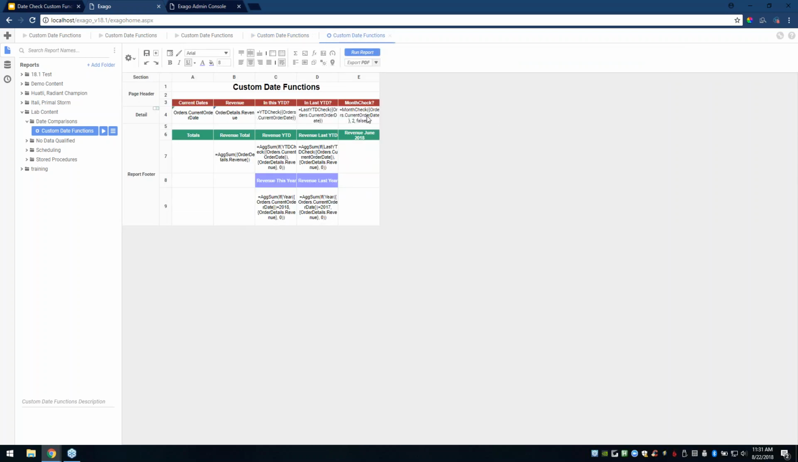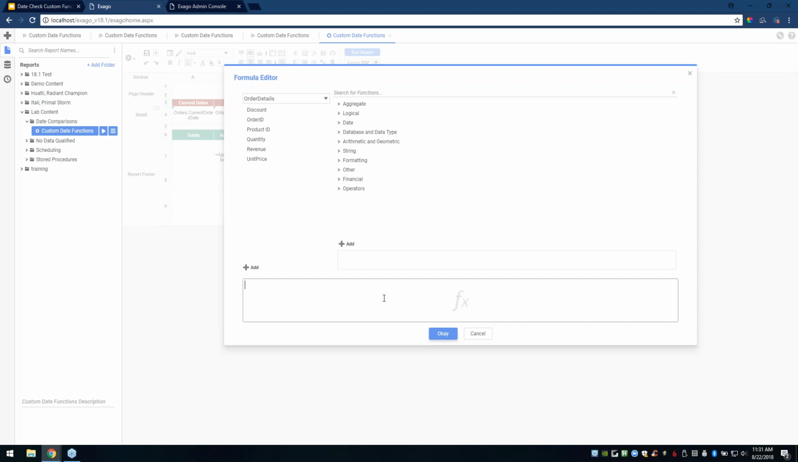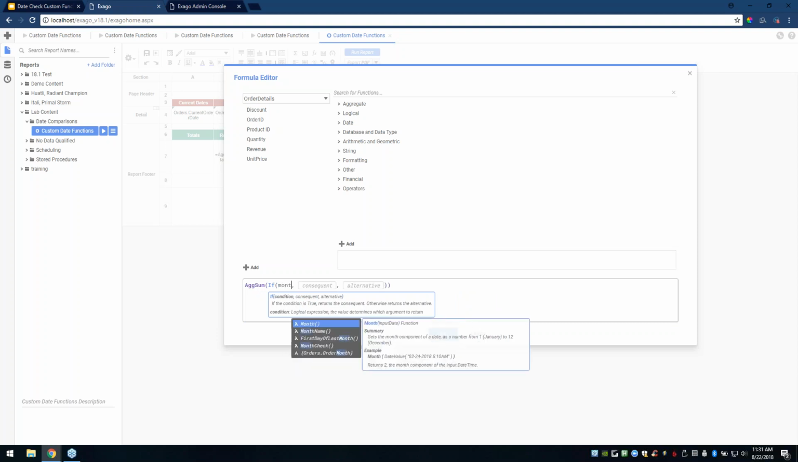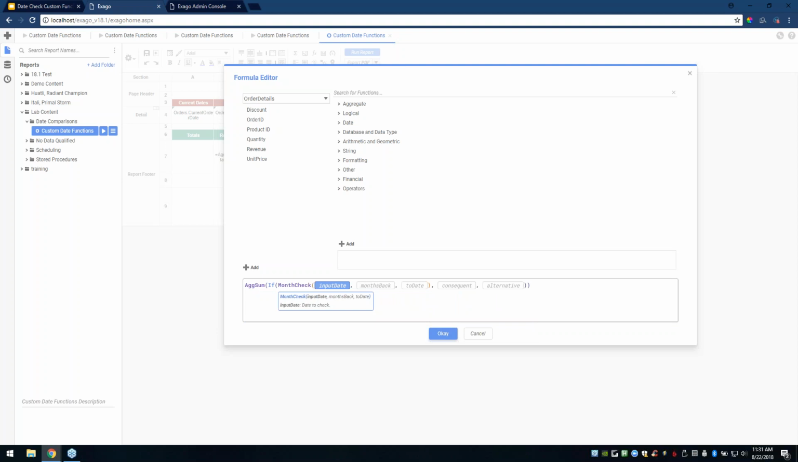It's great that we can correctly see the month check working here, but at this point, we'd like to generate another conditional sum using that month check function. So navigating to cell E7, let's generate a conditional sum that will show us the total revenue from June of 2018. Here we'll use agsum and if, again using that same structure that we've seen in some of the other formulas. This time we're going to use the month check.